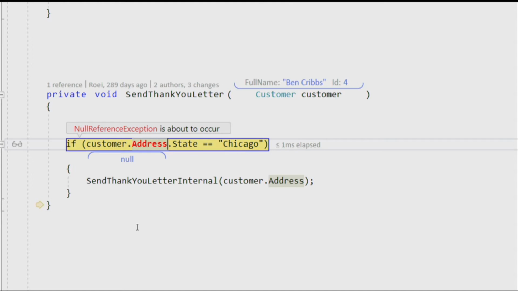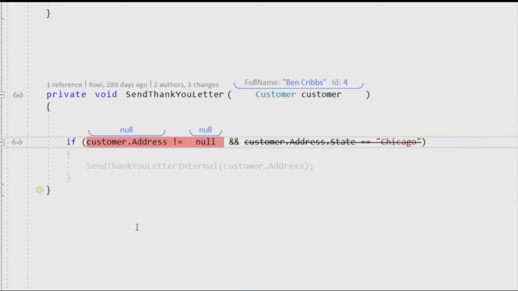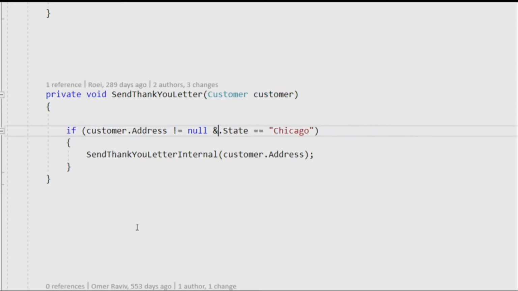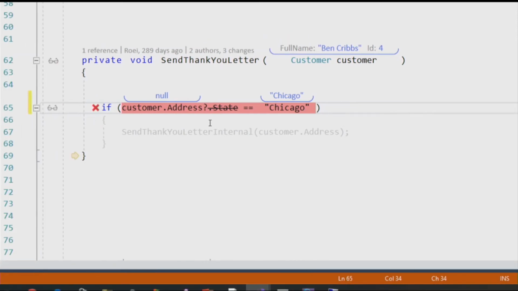Now I can either just add a simple null check here, so I can say this guy is not null and now I don't have a null reference exception anymore. Or I could use the new fancy schmancy C# version 6 Elvis operator, and OzCode tells me, okay, this is null, this won't be evaluated.